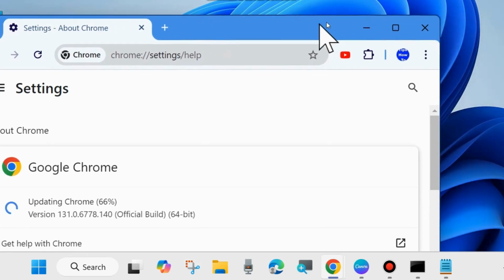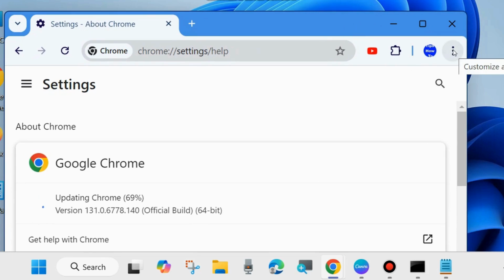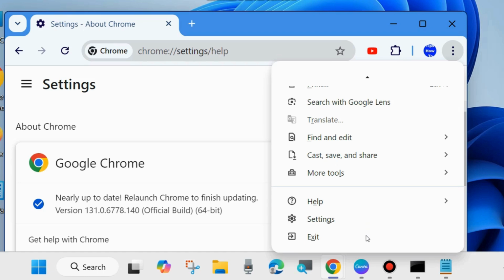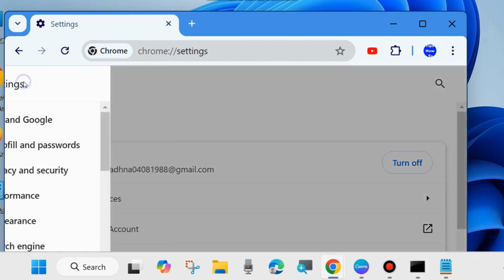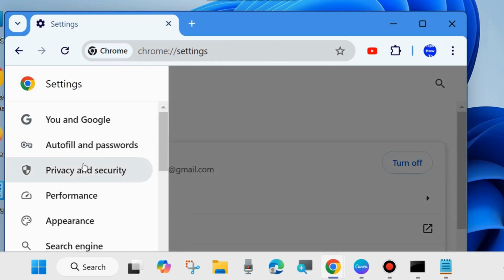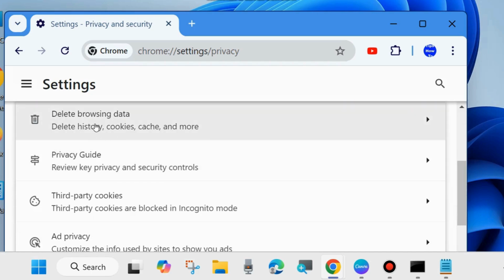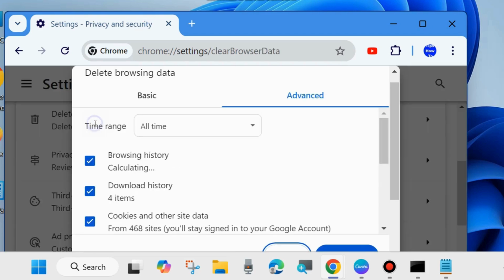Again, click on the three vertical dots at the top right corner and choose Settings. Thereafter, click on the three horizontal lines at the top left corner and choose Privacy and security. Here under Privacy and security, you will find Delete browsing data. Click on it and go to the Advanced tab from the top menu bar.